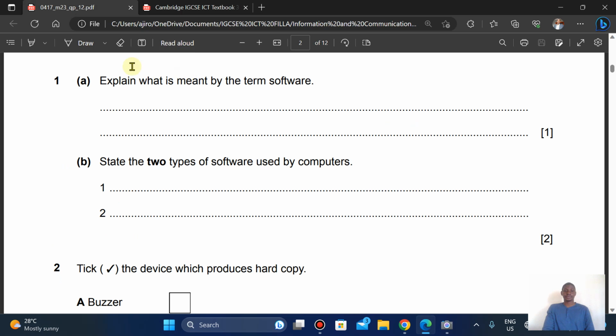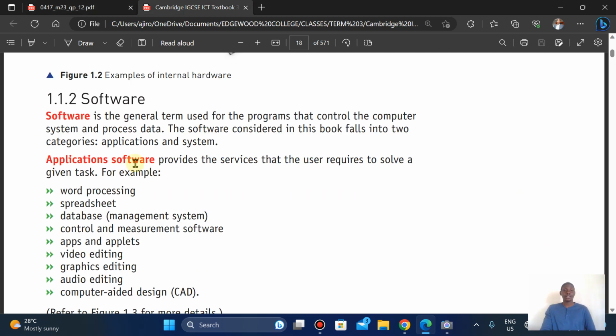All right, and of course, that brings us to the next question. State the 2 types of software used by computers. We have the system software and the application software, and you see that in the textbook as well. There are 2 categories of them: application software and system software.